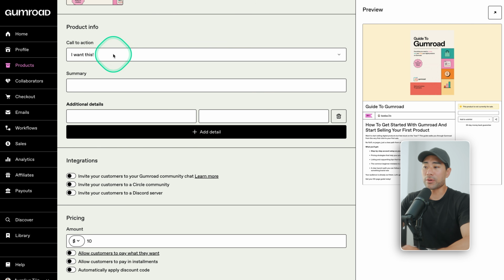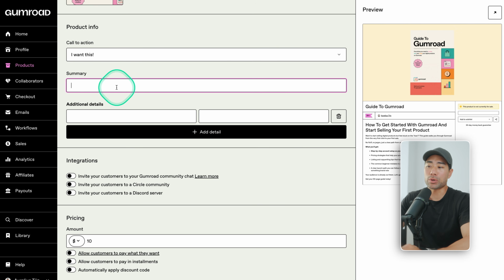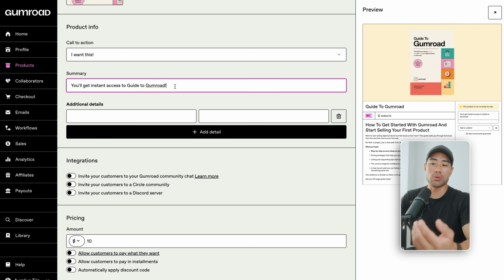Next is product info, where you've got the option to choose a call to action. So this will be like the buy now button, essentially. You want it to say, I want this, buy this, or pay. But let's keep it simple. I want this. Then a summary of your product. This could be a one-liner, one sentence of what they're going to get. I've got something simple, like you'll get instant access to Guide to Gumroad. You can expand this by saying, and you're fully guaranteed by my 30-day money-back guarantee.